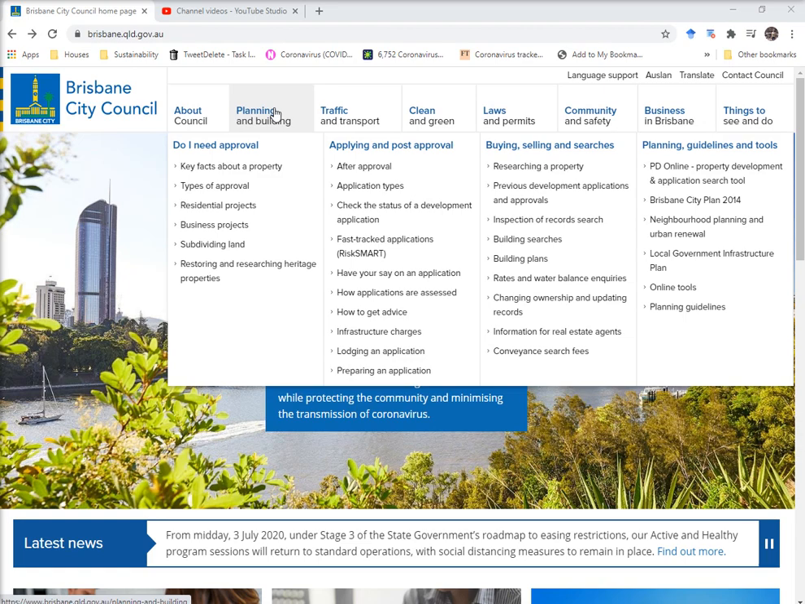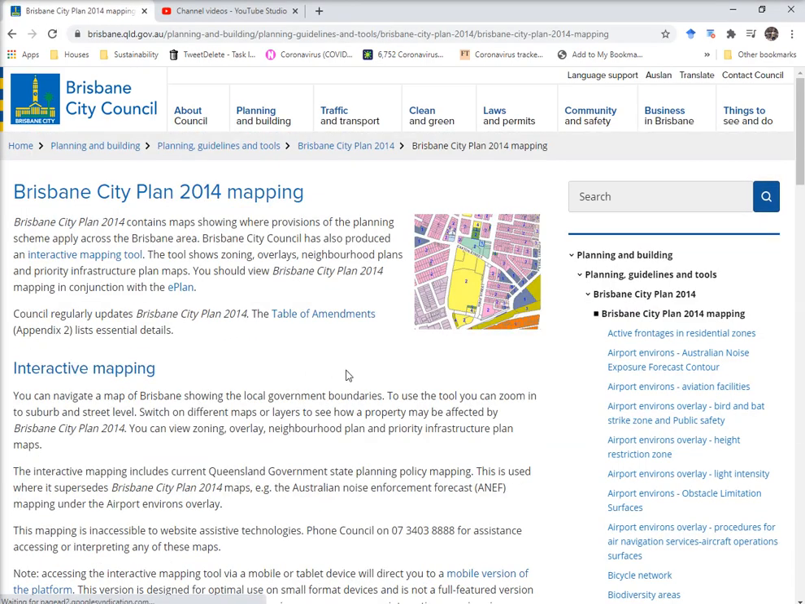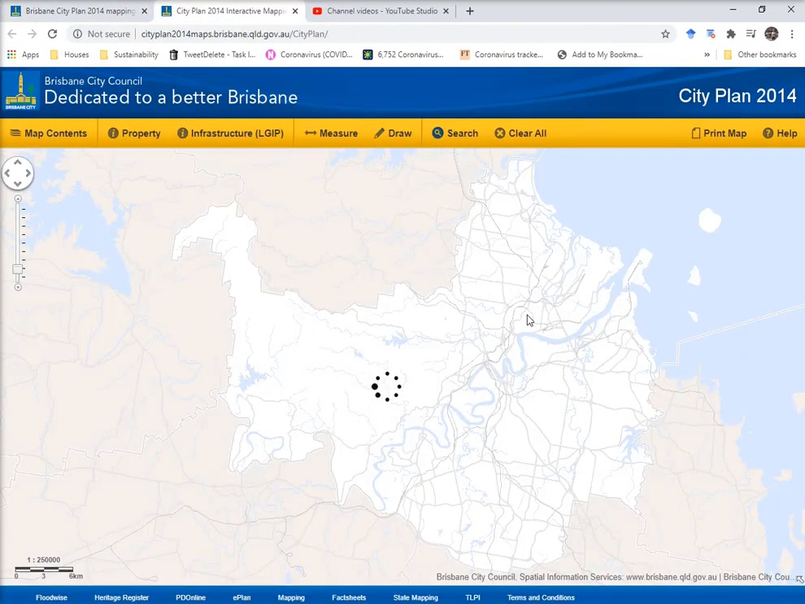And I'm going to go into planning and building, and I go right across to, you can go into the Brisbane City Plan, but I'll just go into online tools. And what I want is the interactive mapping. Go down, click on interactive mapping. It's going to open up the city plan.